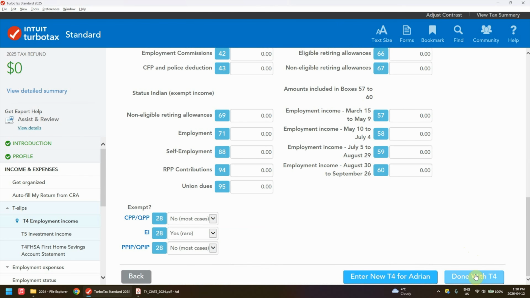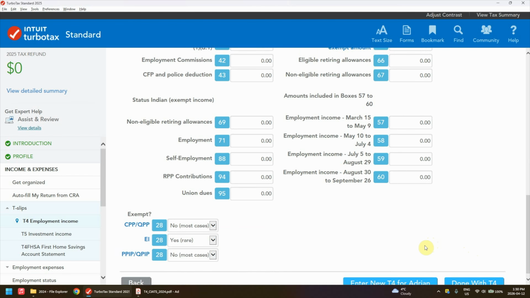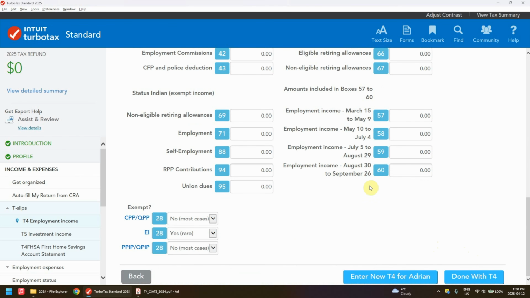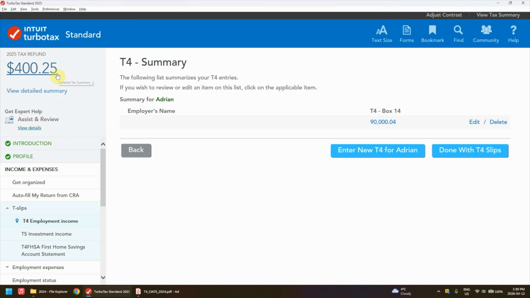This is by far the biggest section of my tax return. As soon as I hit done, TurboTax is going to calculate all the numbers that I've given so far and determine if I still have tax owing or if I've overpaid in taxes. Let's see. So as of now, I'm going to receive a tax refund of $400. That means I have overpaid in taxes.